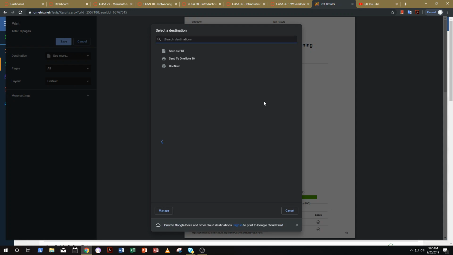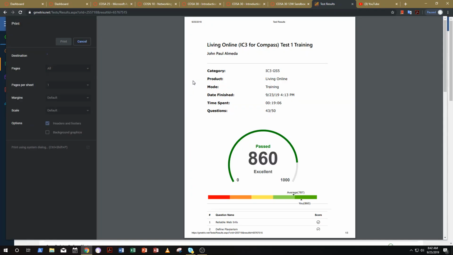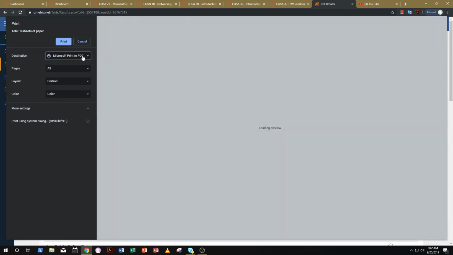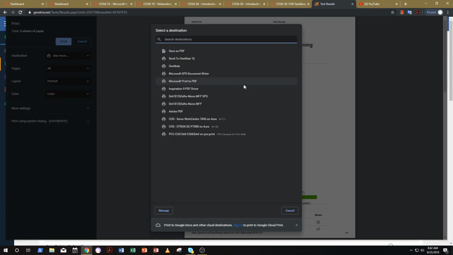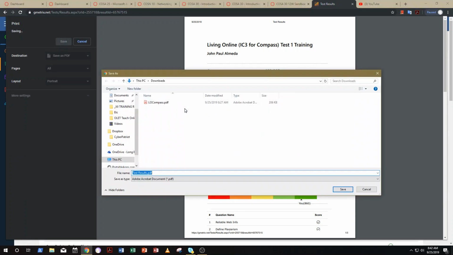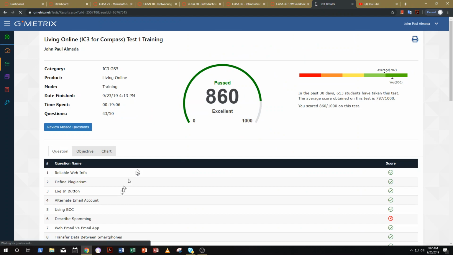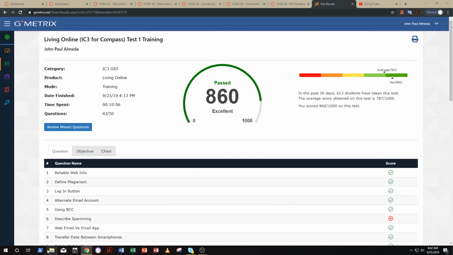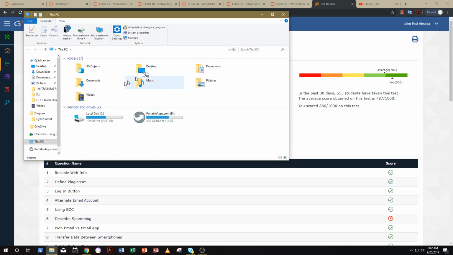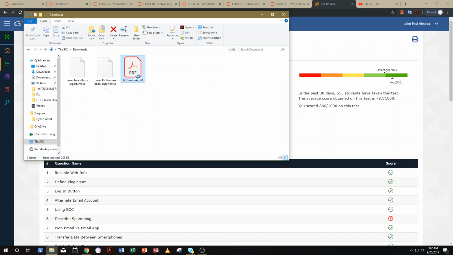And if you're on a Windows 10 machine, one of your options will be Microsoft Print to PDF, right? So this is the built-in PDF printer. You might also have Adobe PDF as well. But since I'm in Chrome, I can save as PDF, and I'll choose a name I can remember. You can see I've been playing around with this. So I'll choose Living Online Compass, and I'll go ahead and replace it. So this is what my printout looks like. Okay, it's in my downloads folder, so it helps to know where it is, right?